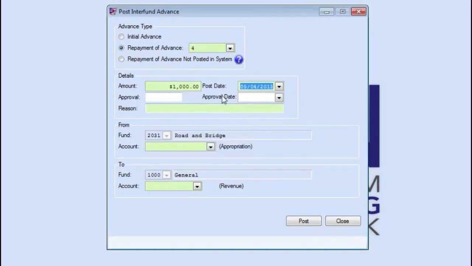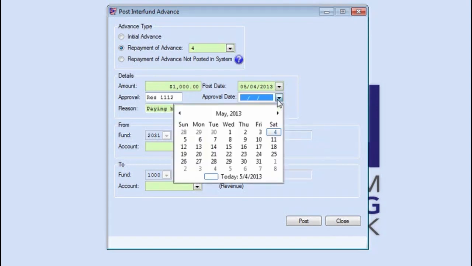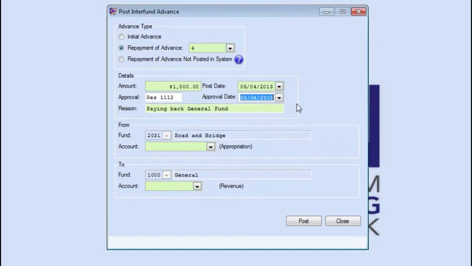Our post date will be for today. Our reason is we're going to pay back the general fund. If you want to enter in the optional fields here, you could enter in the resolution number. Since I did 111, I'll do 112 this time, and our approval date.